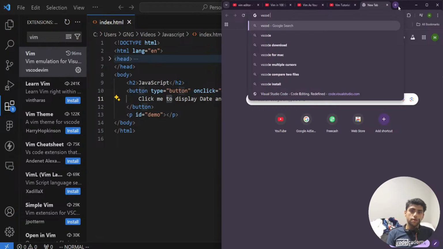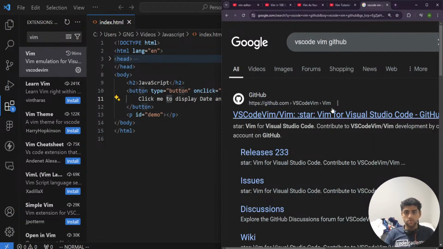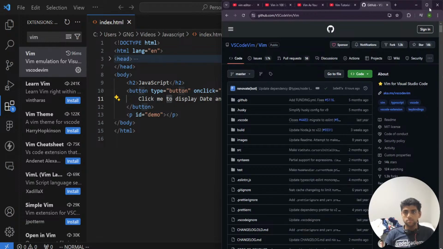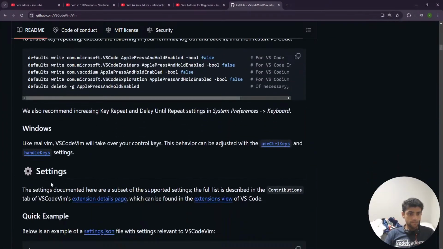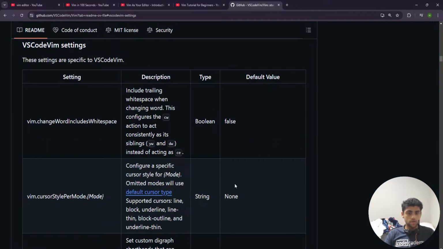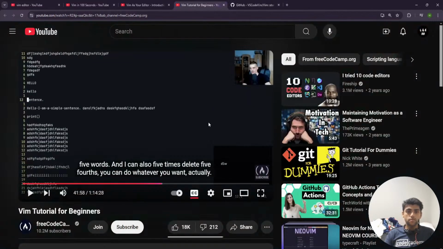VS Code, and then we have Vim GitHub. Okay, it's this one, and I believe it's this one. Like real Vim, VS Code Vim will take over your control keys. It can be adjusted with the use control keys and handle keys settings. So that's for Mac.